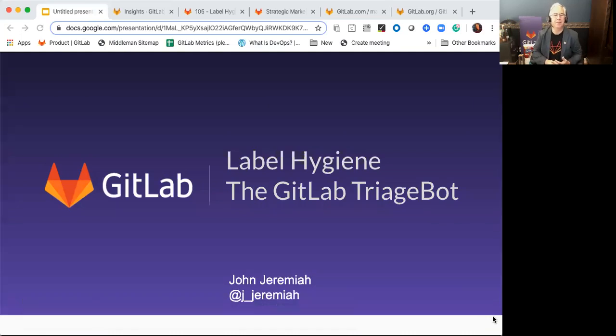I wanted to share a little insight and learning we had recently about how we can make our labels and our projects more effective, cleaner, and more efficient. And one of the challenges we faced was we were doing project management and managing our work using a couple of different processes in strategic marketing at GitLab.